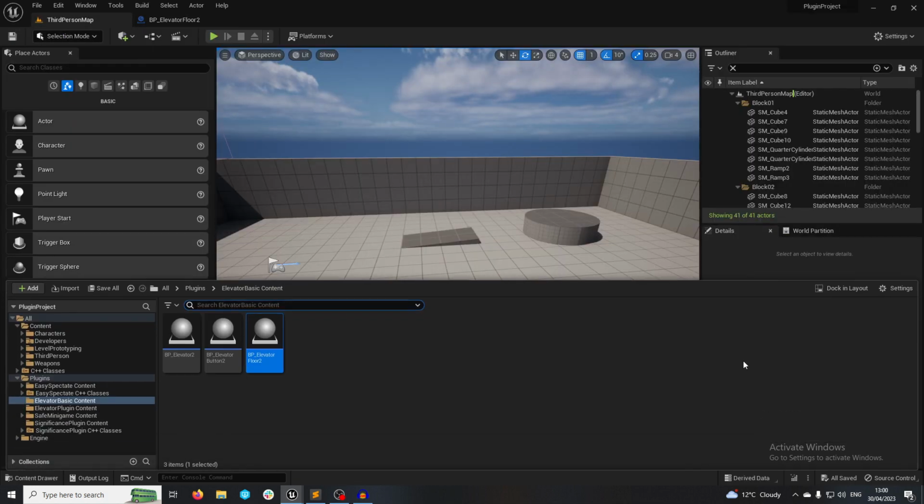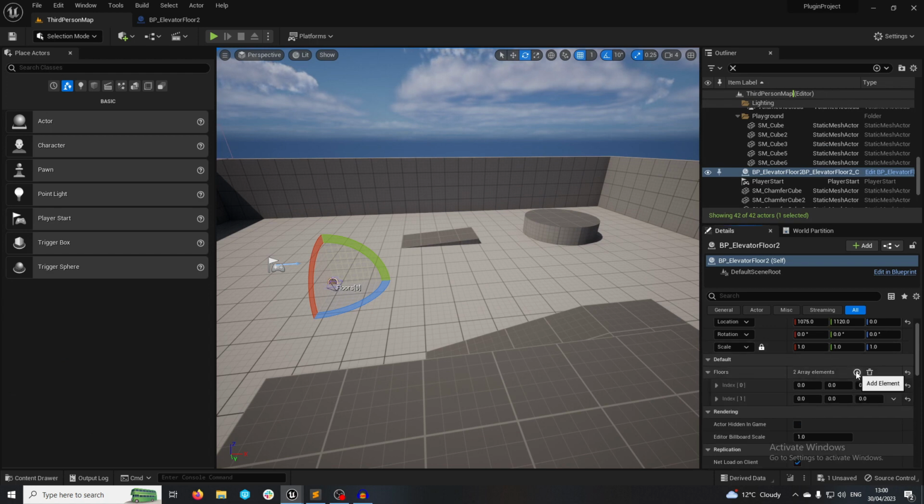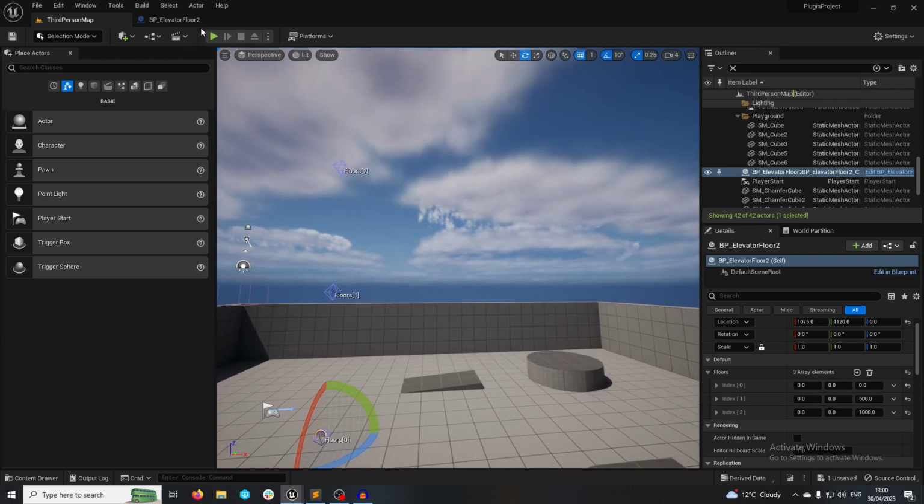So if I add this to the level, you can see I can create as many levels as I want. Today I'm just going to work with 3, sorry. And I'm going to do them in increments of 500. So that's the floors done. Now we're going to move on to the button.